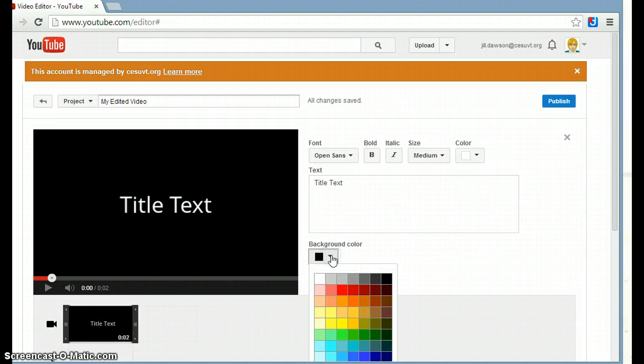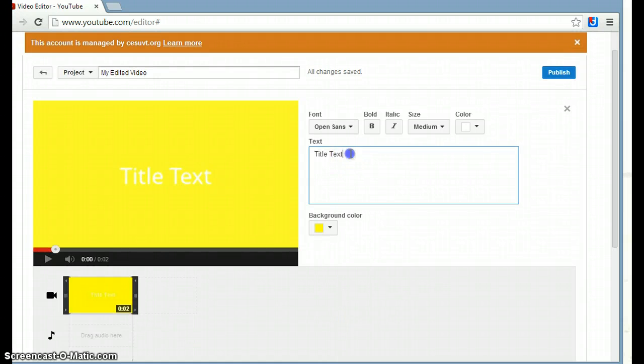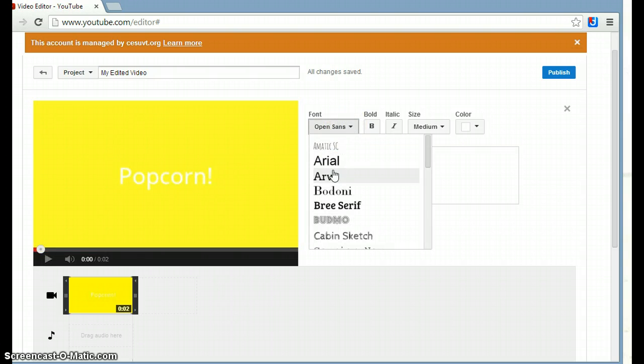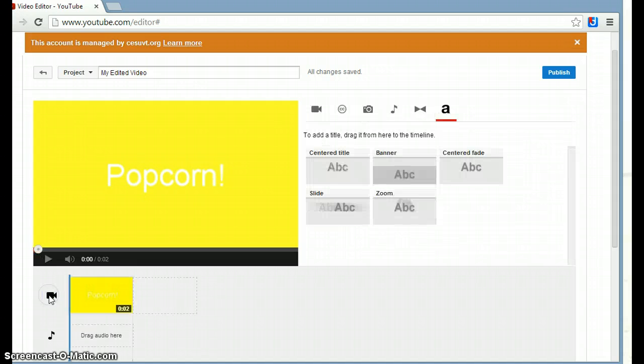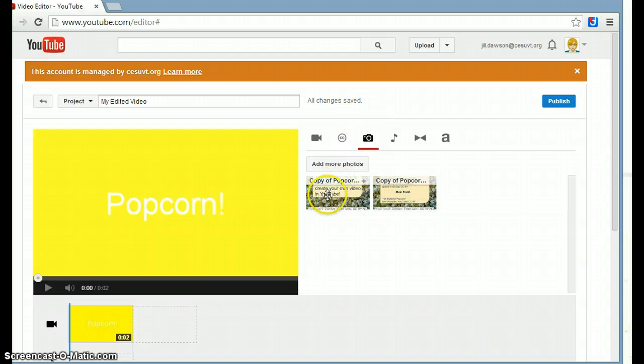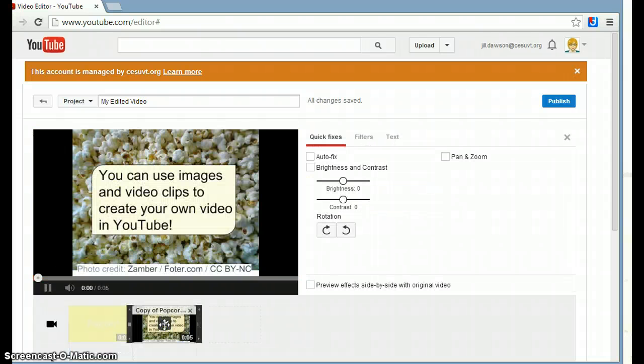And I like to play around with the background color. And you can change the font and the size and the color. I'm going to go back to this little camera icon and click on it. And this time I want to add an image that I've already uploaded. I'm going to drag it to the timeline. This is just a picture that I found on photo.com. I've already put the photo credit in using Google Drawings.